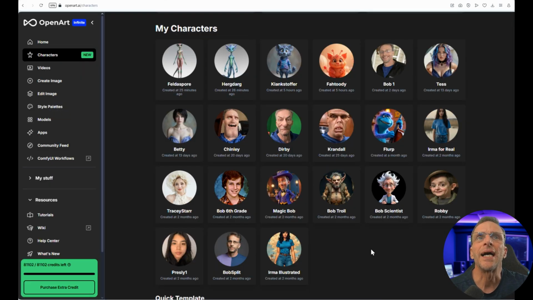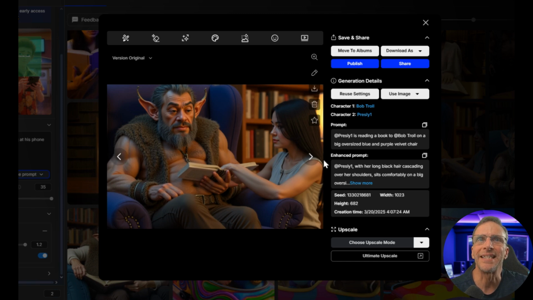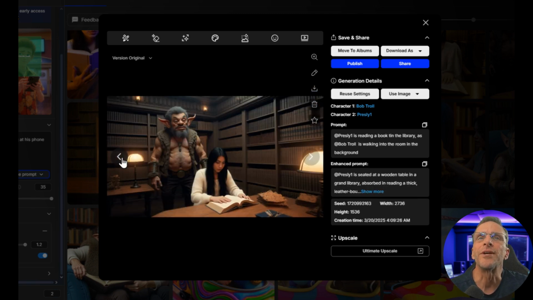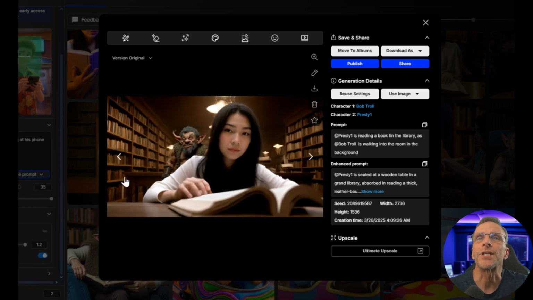Here I tried to combine the Presley model with the Bob Troll model. And we've got more photorealistic stylizations of both of them. That doesn't really look like her. It has the basic idea then that she has black hair. But when you go through these, they don't really look like her. And the Bob Troll is also a little bit strange.